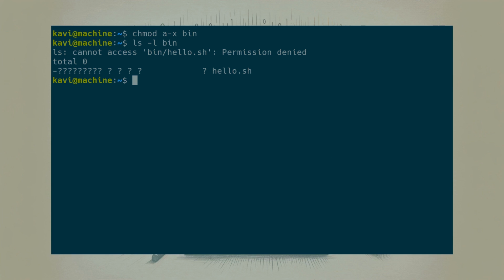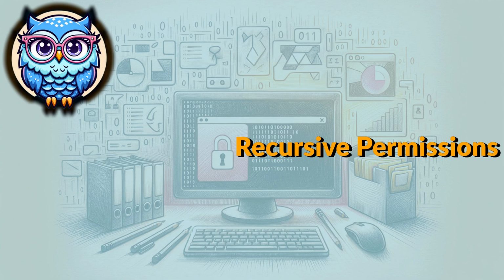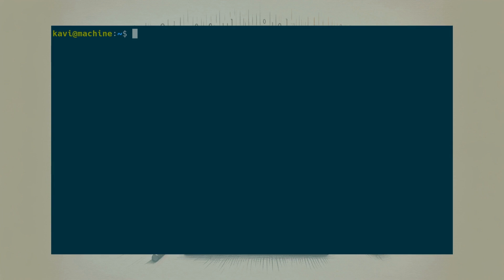We are able to list the files in the directory, but unable to get more information on the files because we don't have execute permissions on the directory. We can restore the execute permissions to the directory alone by using chmod a+x. But let's use the recursive flag to chmod to make both bin and hello.sh executable in a single command.